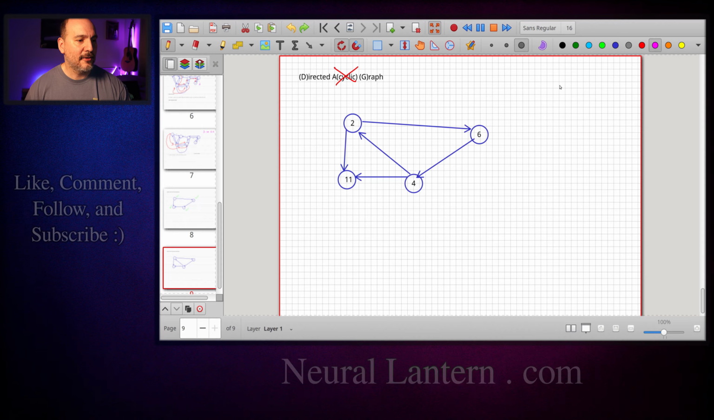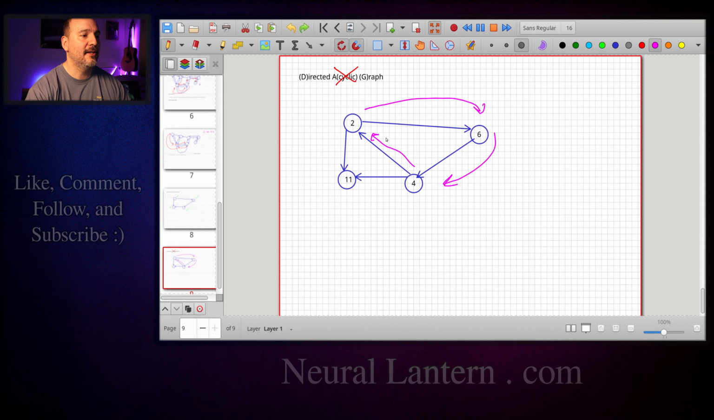Let me show you the cycle. We could go from 2 to 6, and then from 6 to 4, and then from 4 to 2, and therefore we would have a cycle. So this whole graph is not considered acyclic. This graph has a cycle.